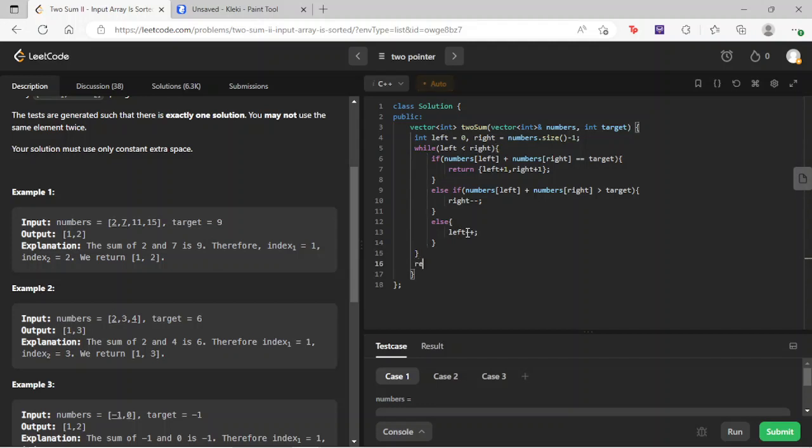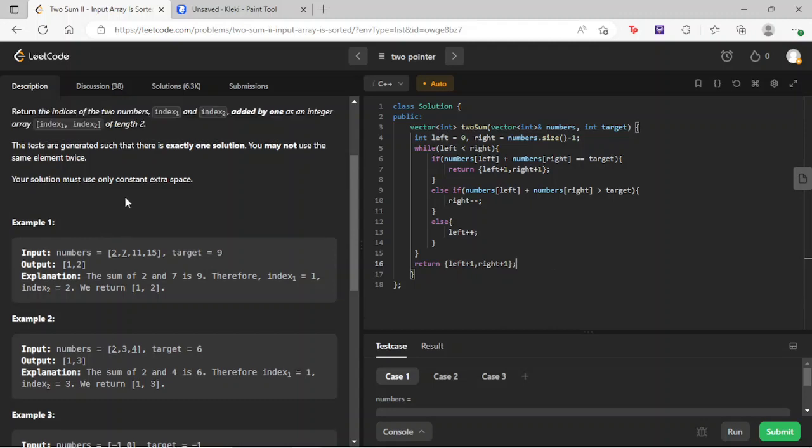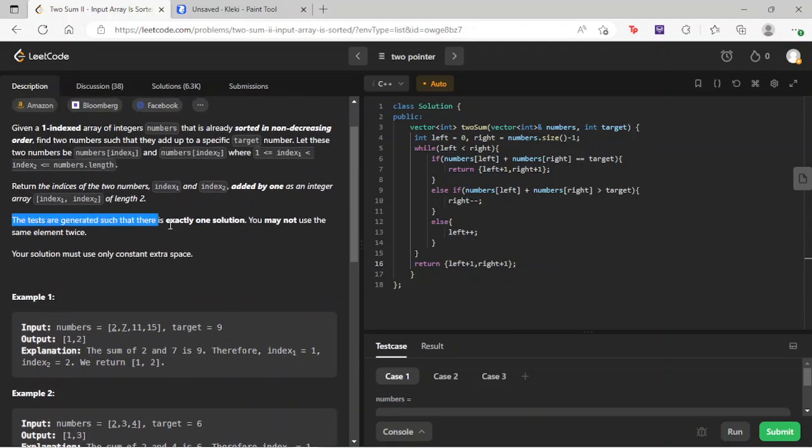And then continuing the while loop, once that is over, we're going to return again. If it's able to go all the way through the array and we're done with the while loop, since it says there's exactly one solution, we put left plus 1 and right plus 1, which is what we return outside of the while loop. And that's pretty much it for this problem.